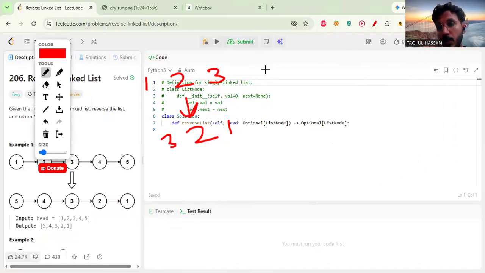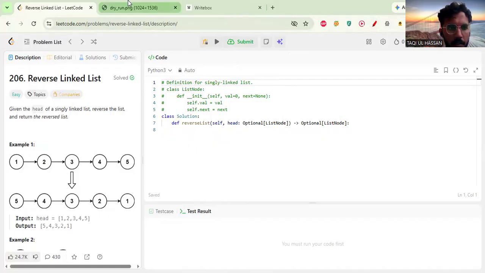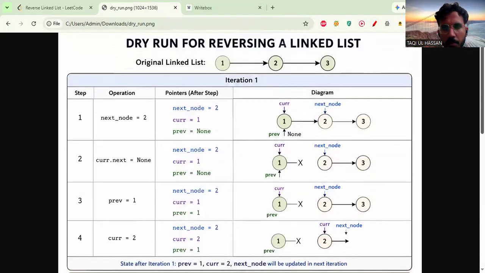The prerequisite for solving this question is that I hope you have an idea about the two-pointer approach, right? Definitely, we will be using that approach to solve this question. I made a picture of a dry run, so let me show you that first, and then we move on.